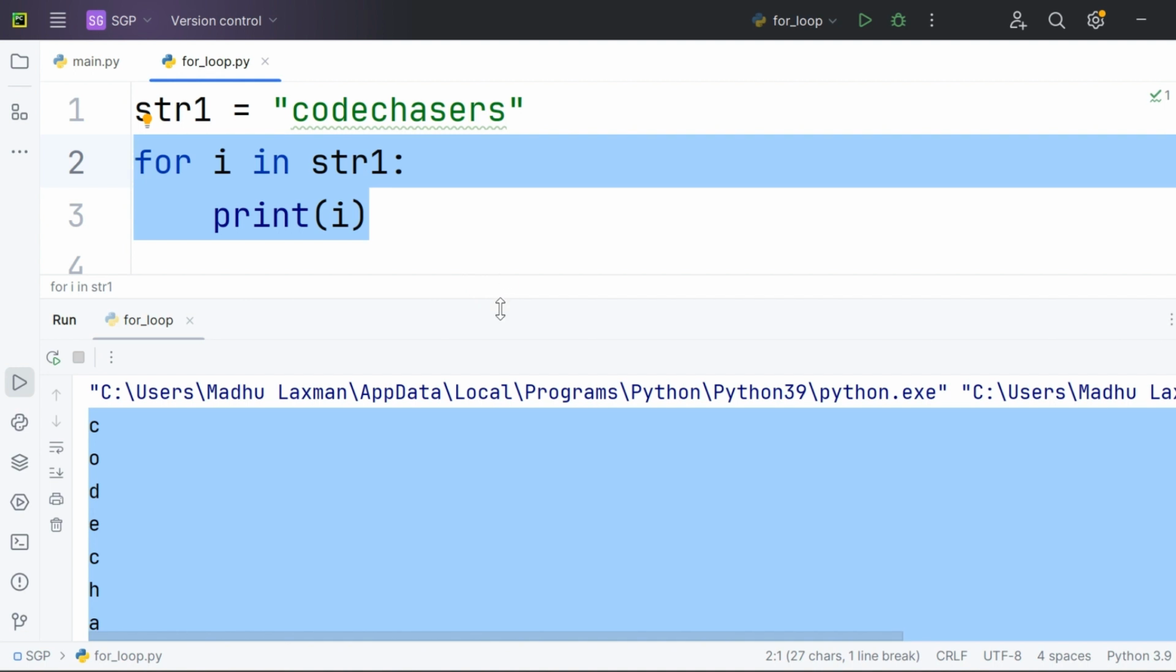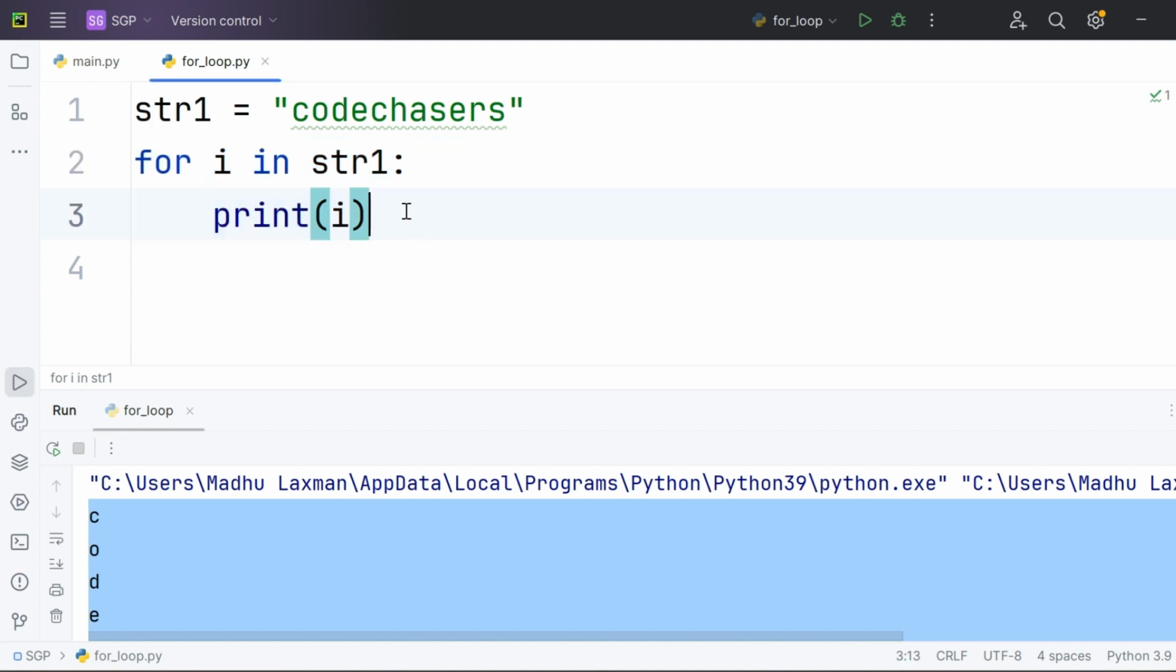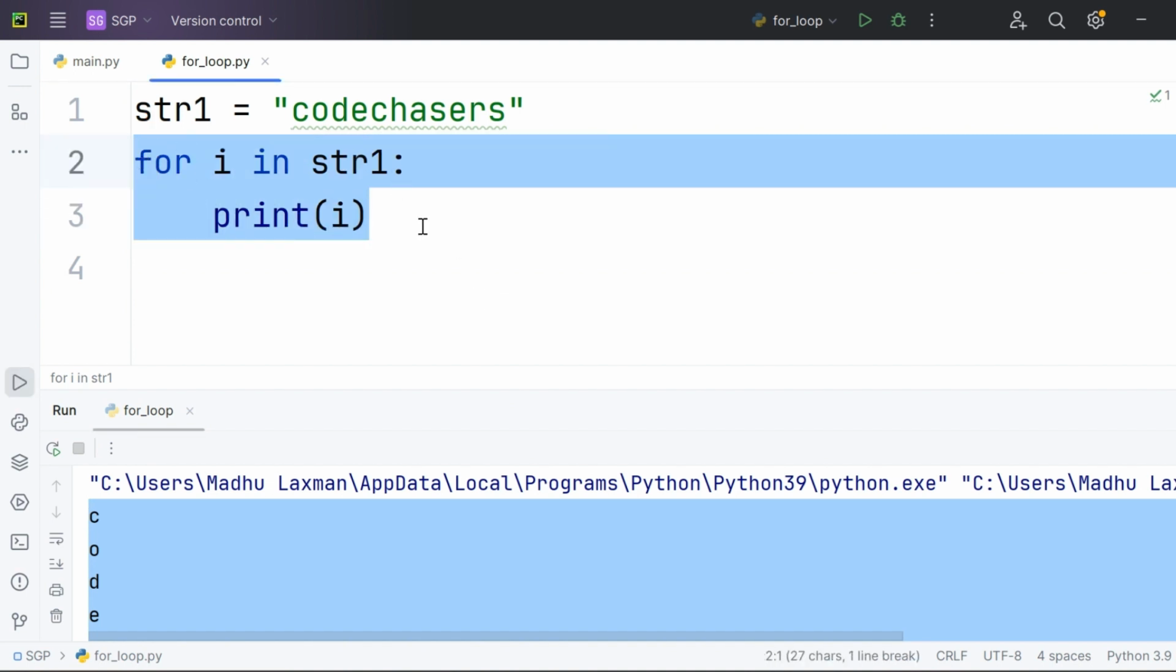I hope you understood the basic concept behind the for loop and how we have to write a for loop in Python. Thank you so much. We will see another loop, that is the while loop, and how we can apply the while loop in our next video. Till then, take care.